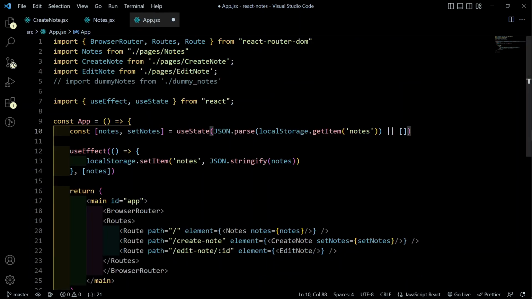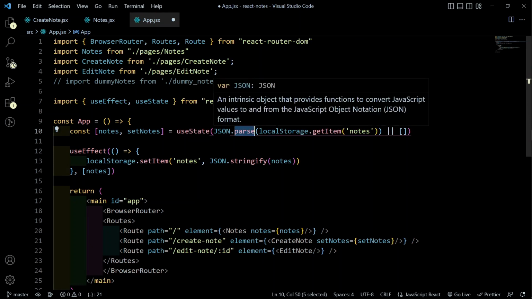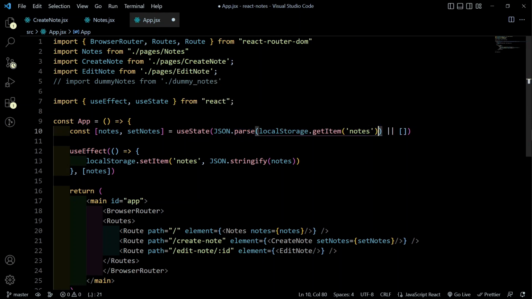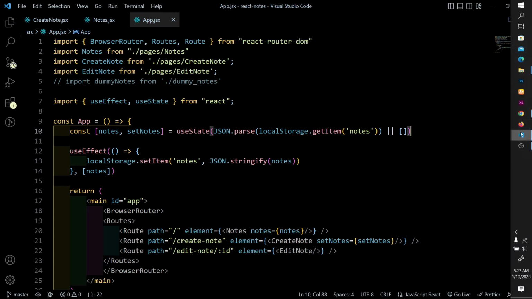Let me quickly explain this well. We are getting the notes that we saved in the local storage, right? And since it's a string, we should parse it using JSON.parse. And if there is nothing, then we are going to have an empty array instead. That's just what I'm doing here, which is very, very basic.